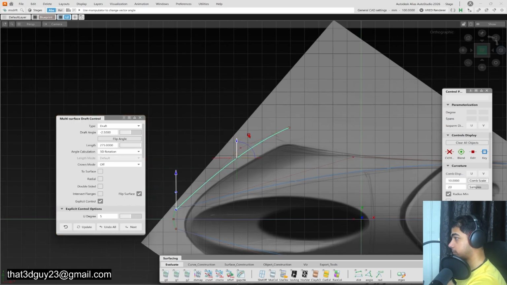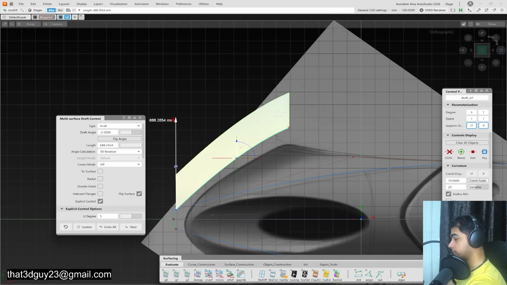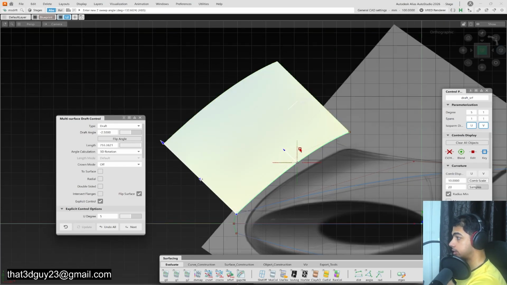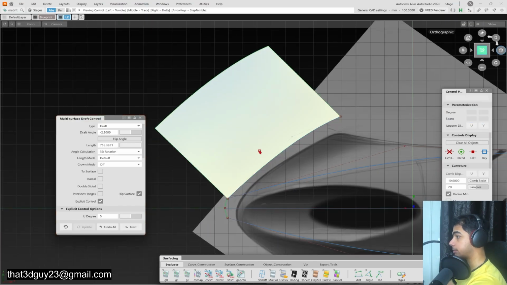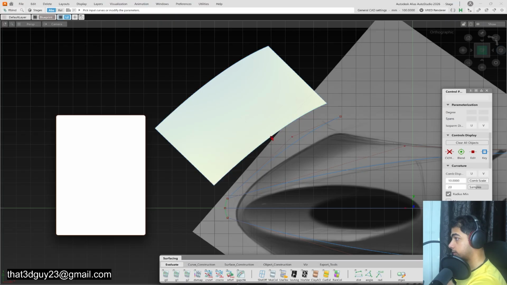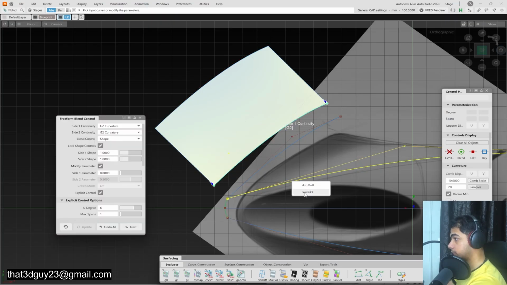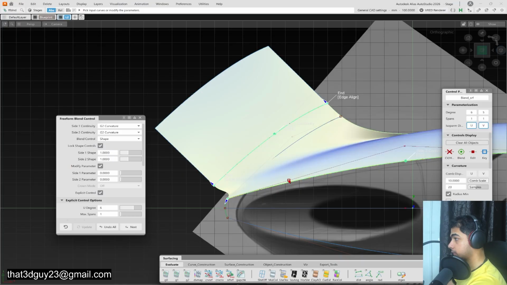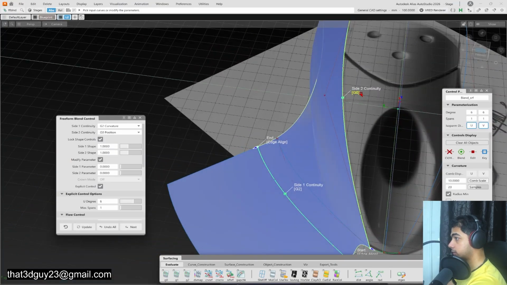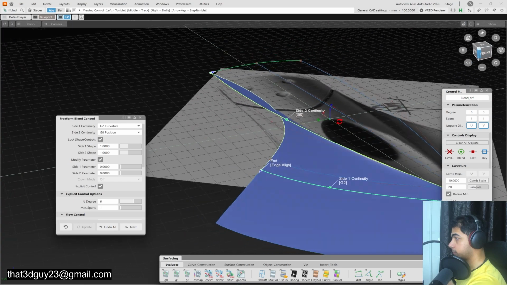Or maybe trying something different. Let's see if that works. So again, as I've mentioned, this is something that I'm completely experimenting. This is not something that is 100% going to work. Let's see. And freeform blend. And we just need a G0 here. Yeah.